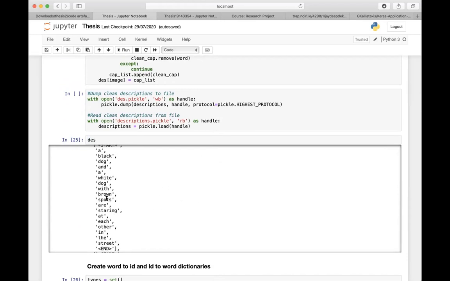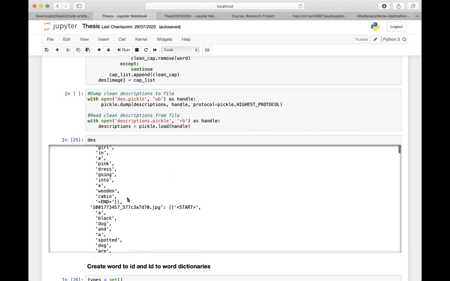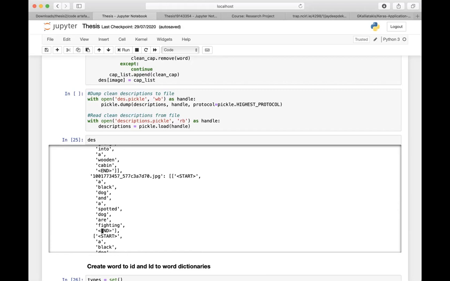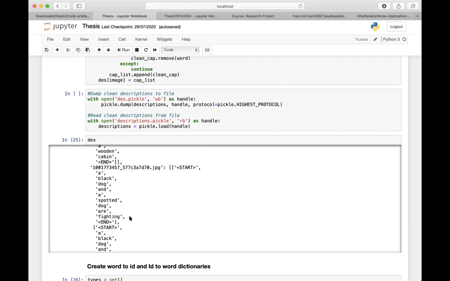We have a black dog, no punctuation. You have start and end tokens. So we can see that the text is actually clean. Yeah, and this is the other dictionary that we created. So we have the image name, and then we have the accompanying caption. So each image has 5 ground truth captions.